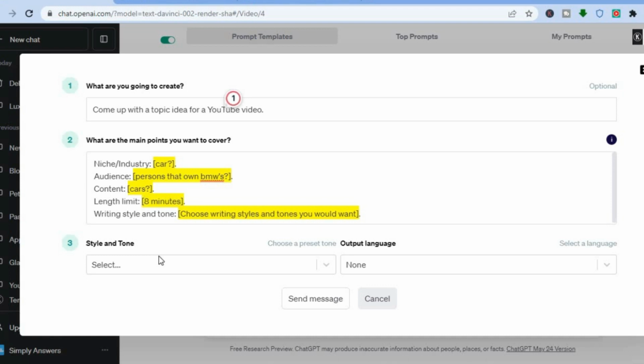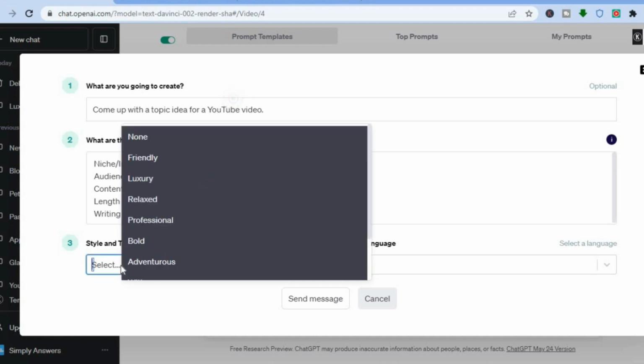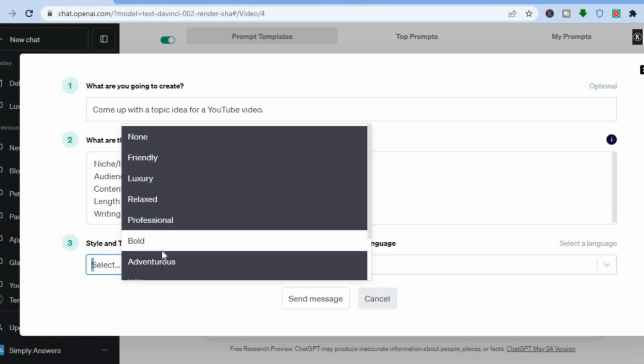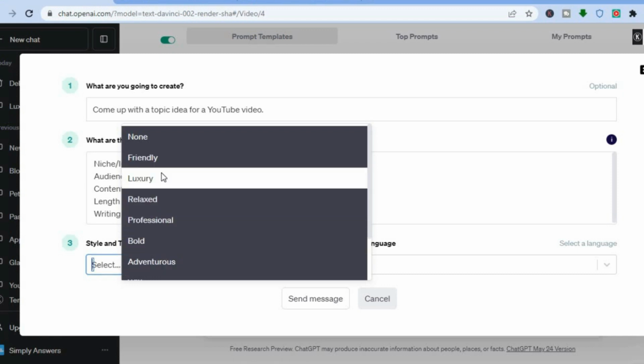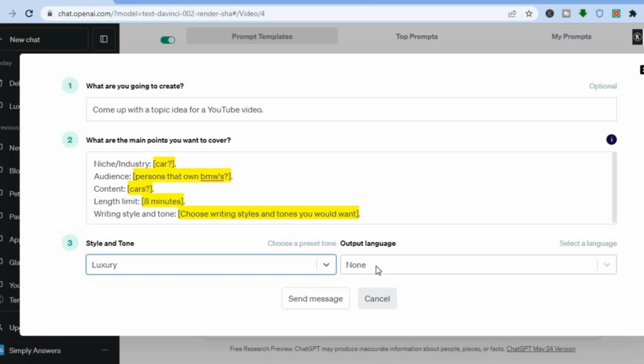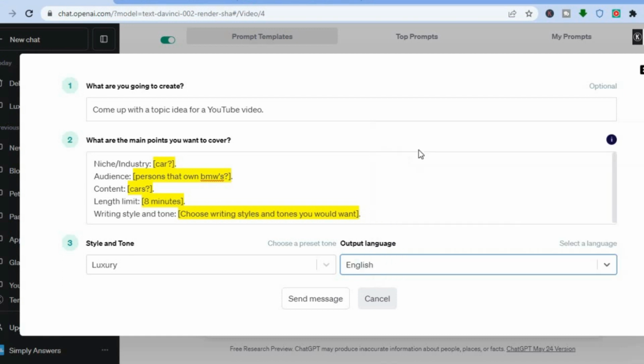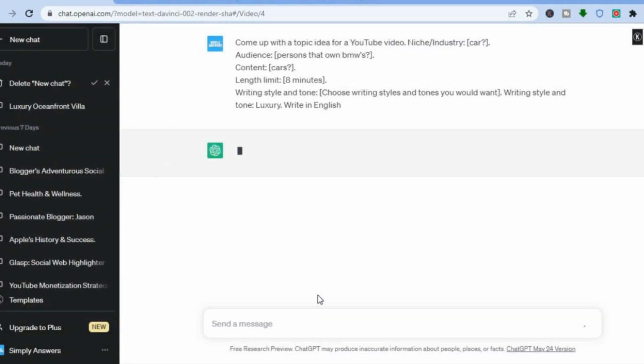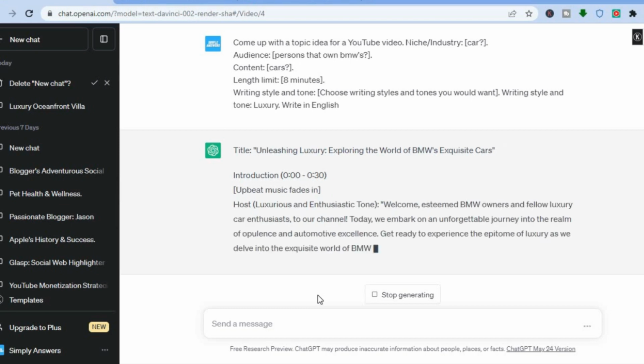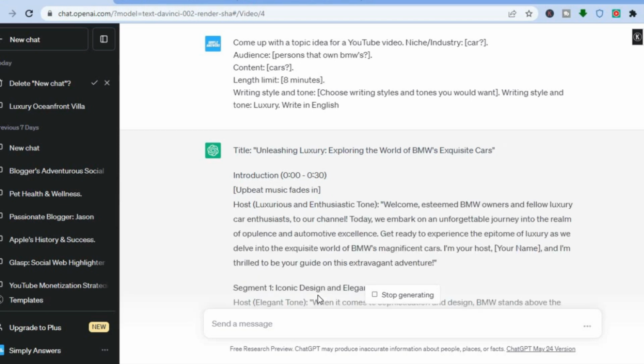Then after that, you'll select your style and tone. So let's say I would like it to be luxury. So I'm going to type in luxury and see how that looks. Then I'm going to tap right where you see output language. And my output language will be English. Then I'm going to tap on send message. After you have tapped on send message, you are going to give it a few seconds. Meanwhile, the AI comes up with a video script.